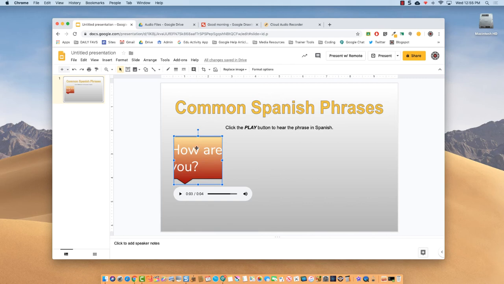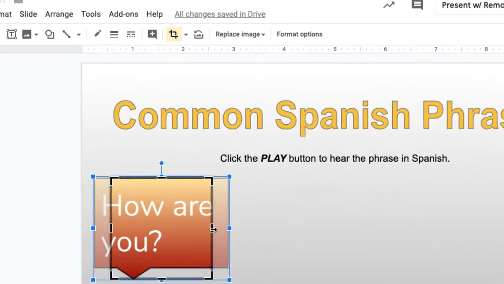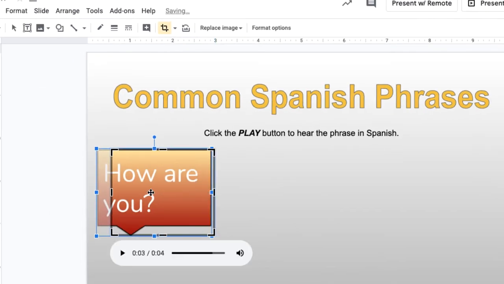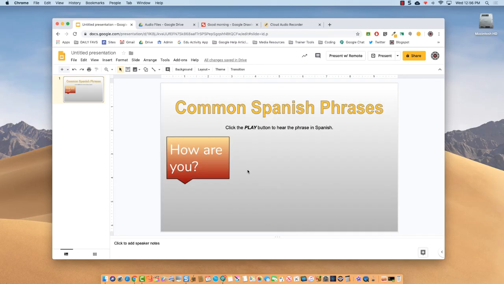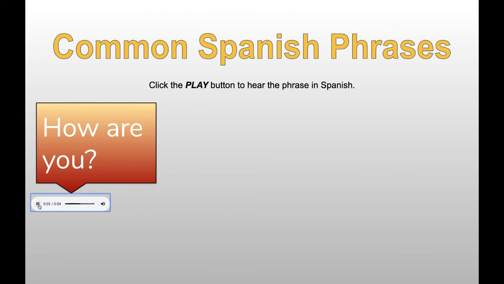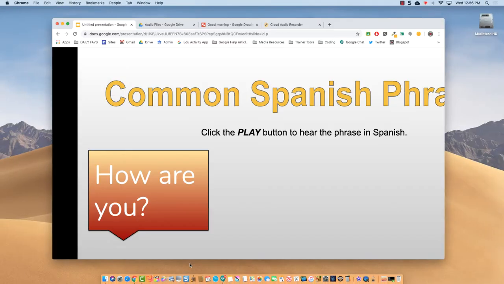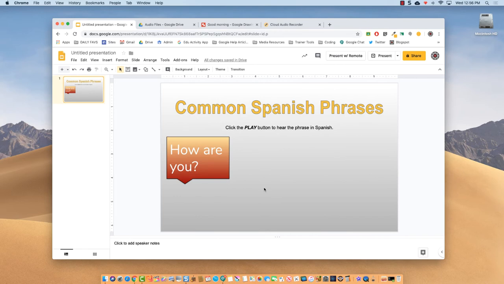With the image selected, choose your crop icon, and then drag your handles to the right and to the left until you can see your whole graphic. There we go. Let's test this out. Click Present. ¿Cómo está usted? Looks like it works just fine. Let's exit back and do our other graphics.